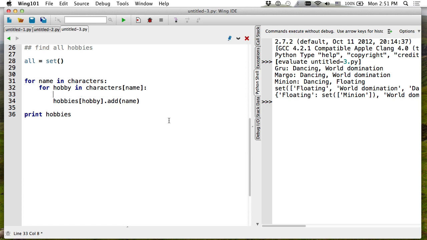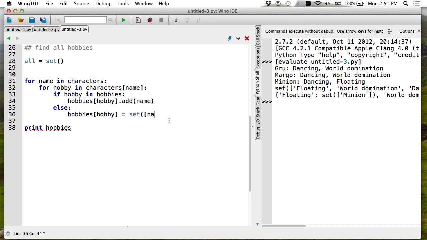All we care is that when I'm looking at a hobby, if that hobby is the first time I've seen it, I need to create a slot in my hobbies dictionary for it. Then I can add this value. So for example, if this hobby is in hobbies, then I can add this. Otherwise, this is the first time I've seen this hobby. So first I need to create a key that was not there. And this time this is going to be a set that has only this name. And the next time I see something, since it's already in there, I'm going to add to it.